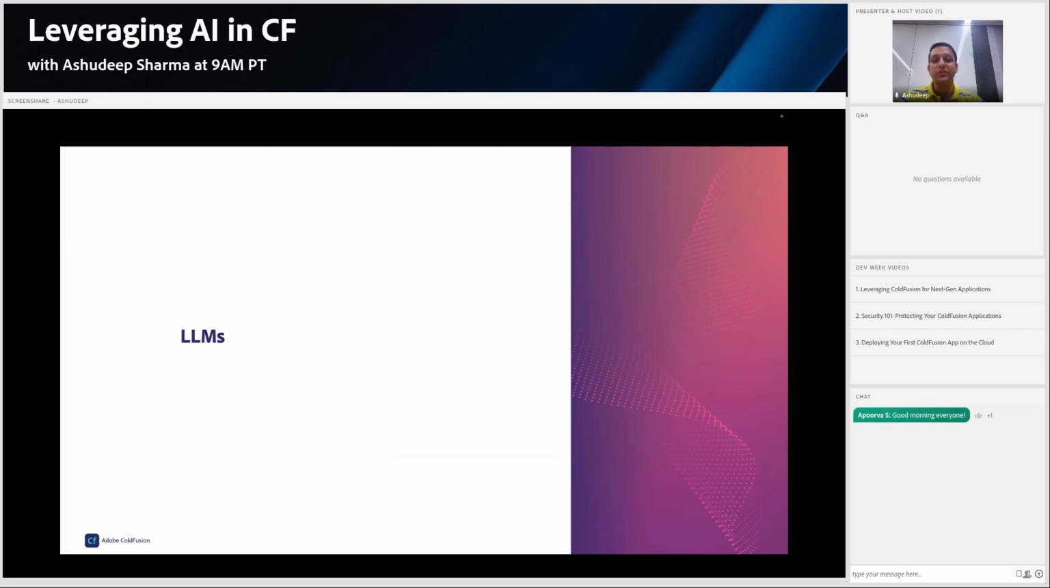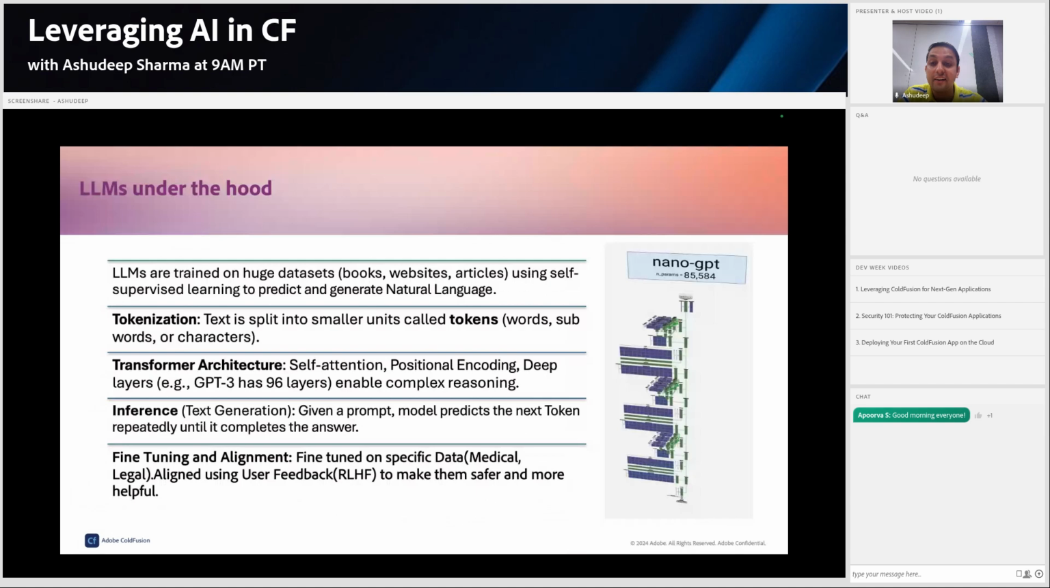Next, coming to LLMs. What are these large language models? LLMs are large language models that are trained on huge data sets. These can be books, a web corpus, articles, using self-supervised learning to predict and generate natural language. So basically, if you give some text, it will predict what the answer, or what the next text, would be.